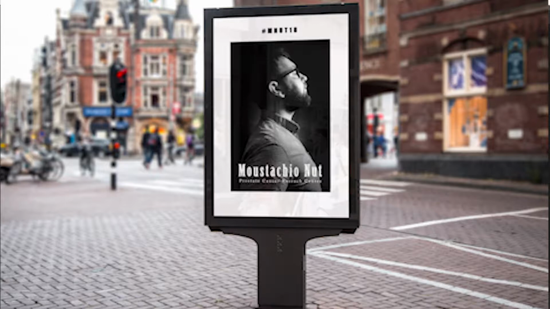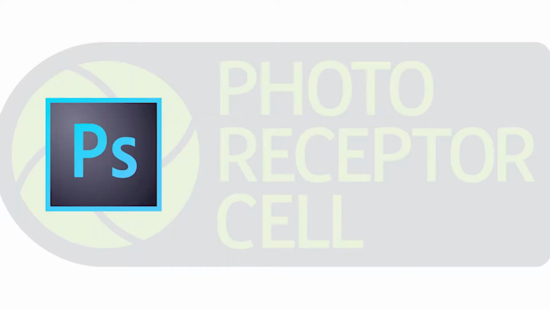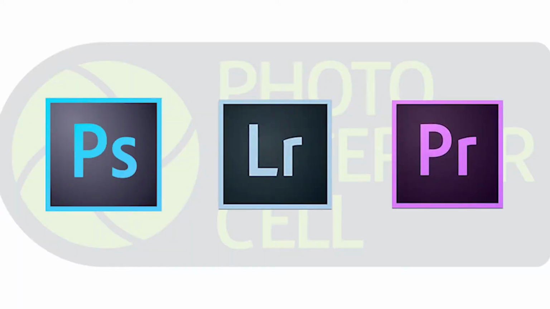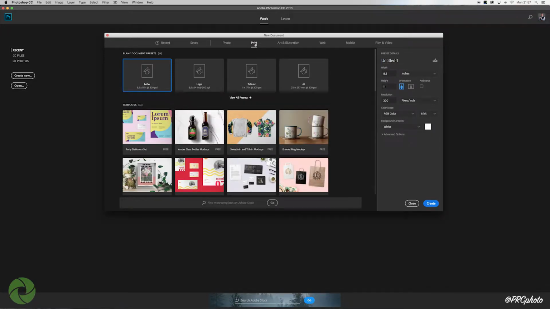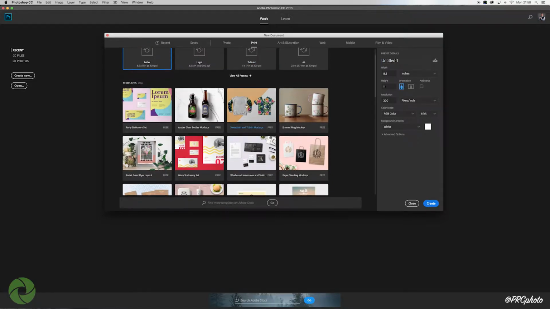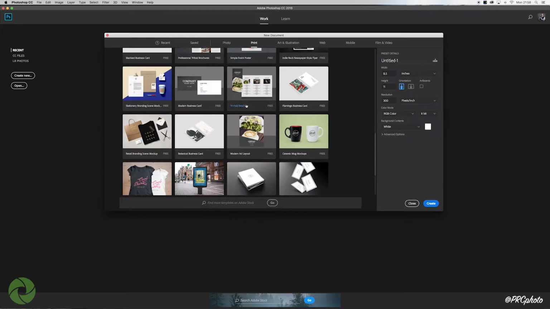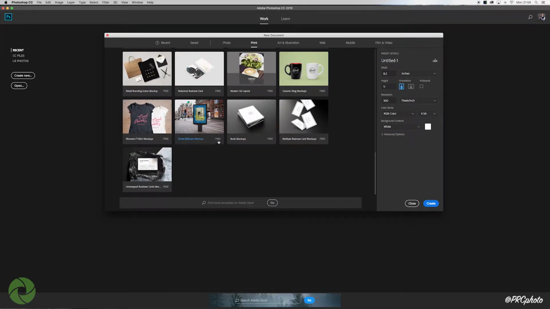Street poster or make a street poster using Photoshop. So once you're into Photoshop, we're going to go to the Create New tab. I've already done it here, and up pops this new document screen. Now if we go to the Print tab, select that, and then we want to download the Street Billboard Mockup file. The easiest way to find it is to look for Street Billboard. There we go, and you can see it is a free download. So let's select that and hit download.